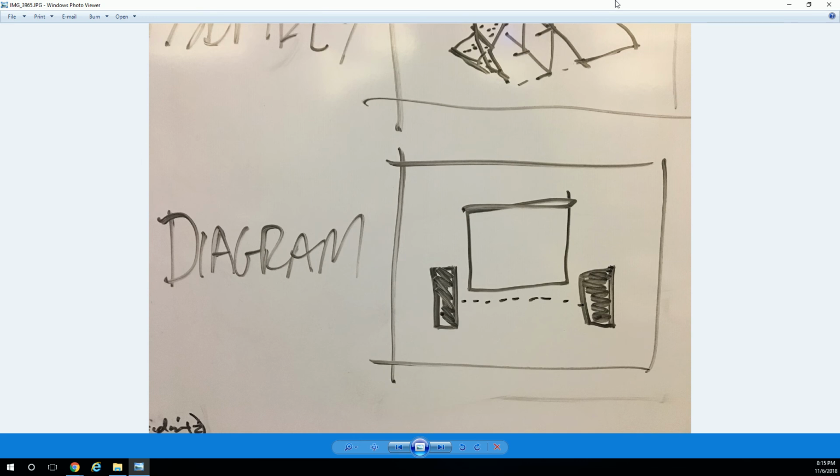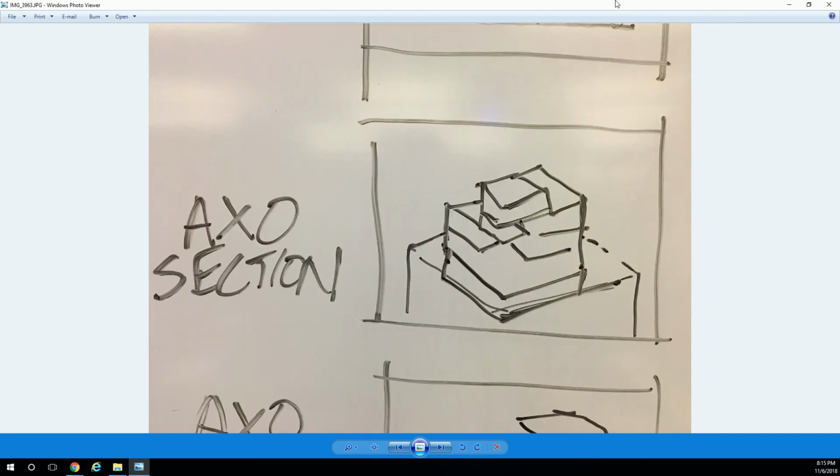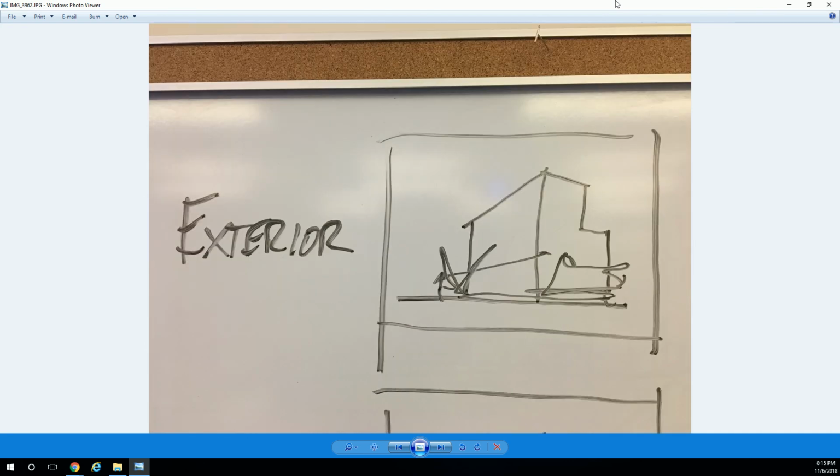It fills up the page, right? These are all 8.5 by 11 sheets, and basically we're gonna set these as a set of drawings. So the first page is going to be your diagram. You're going to look at the axonometric assembly. You're going to look at the axonometric section to get a sense of the spaces, and then finally you're going to look at the exterior of the building. Or vice versa, you could go the other way too. But the diagram is always going to be first.